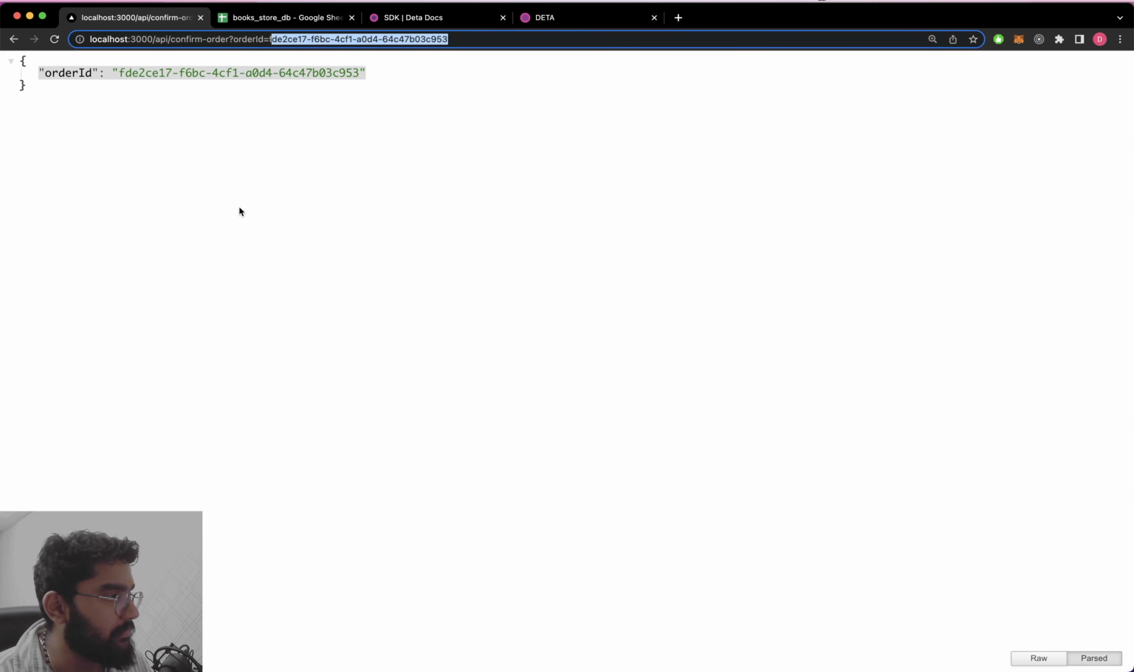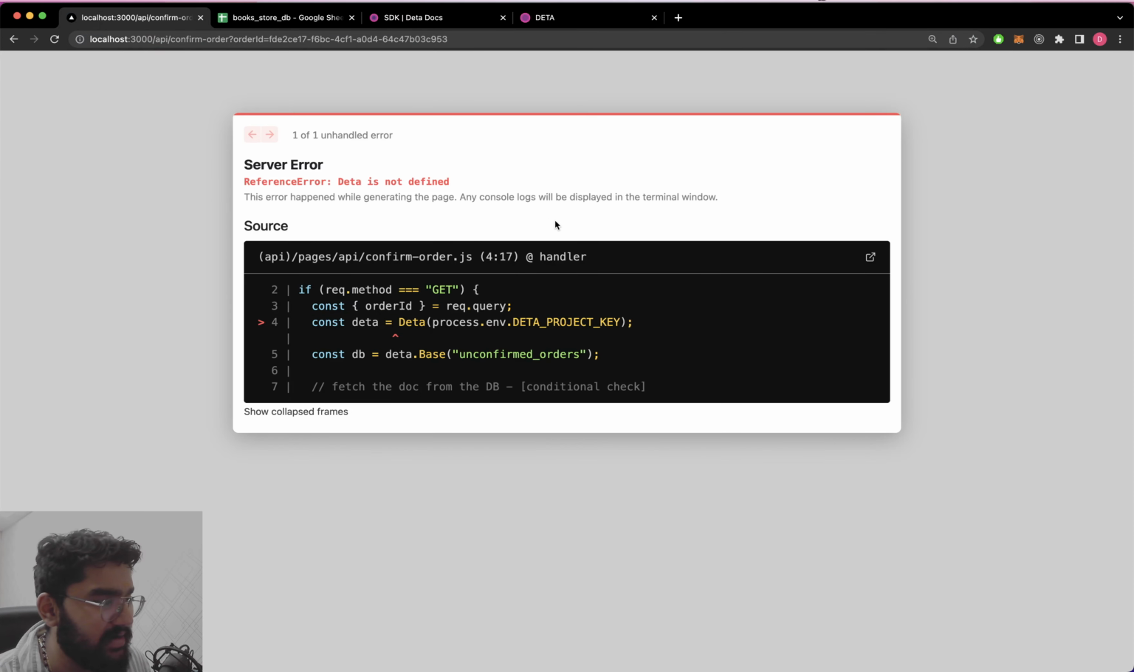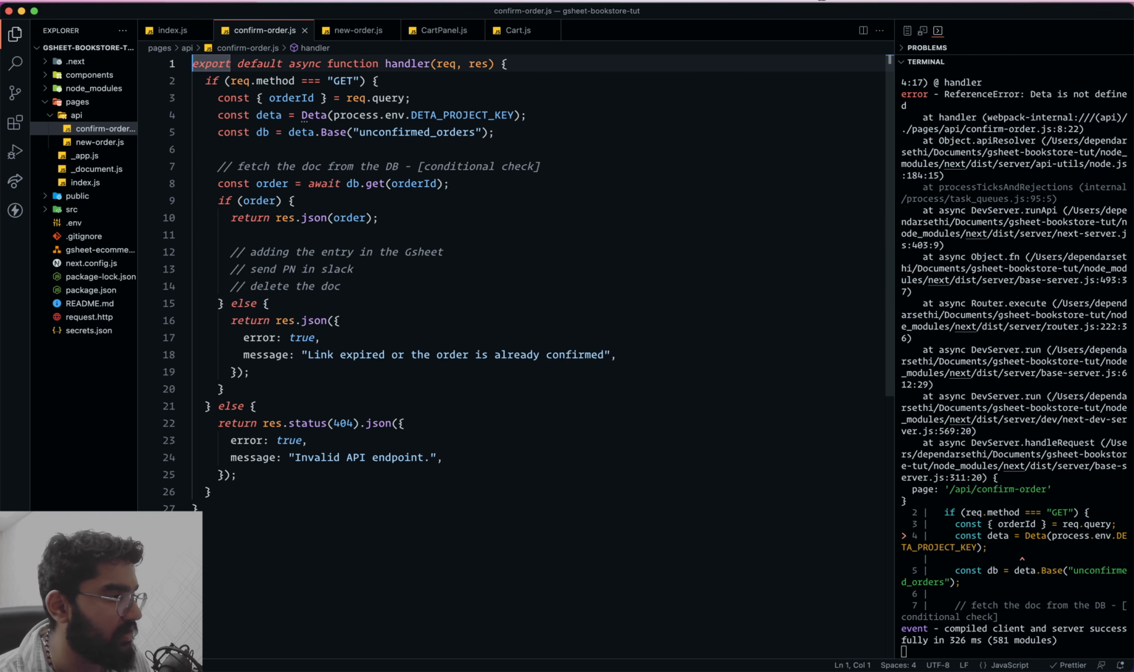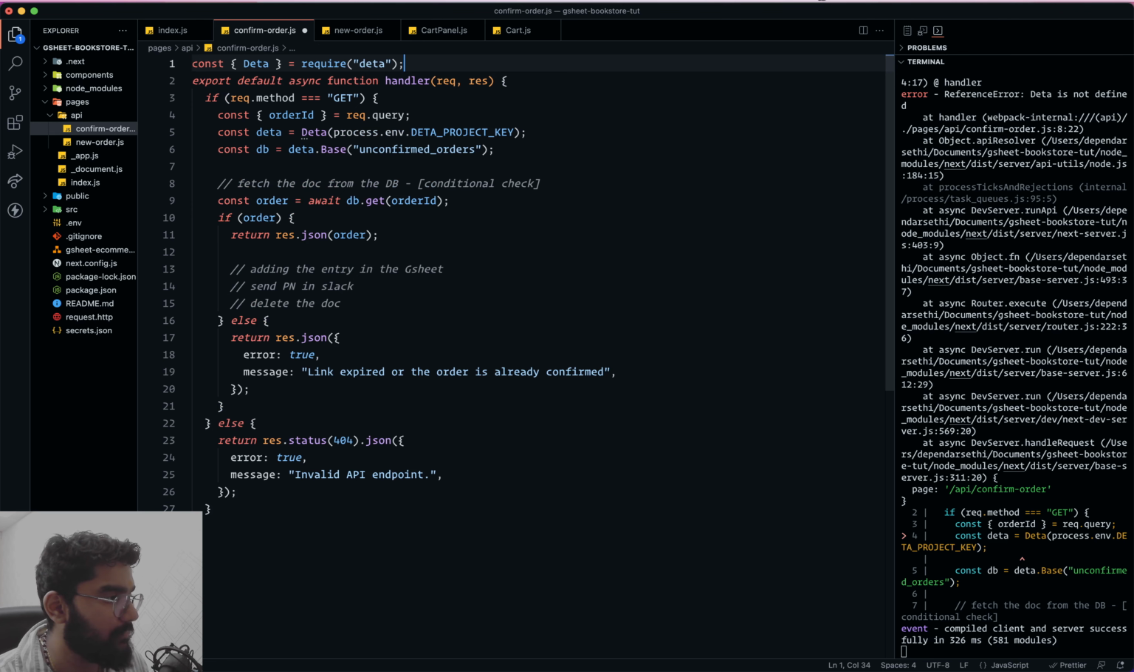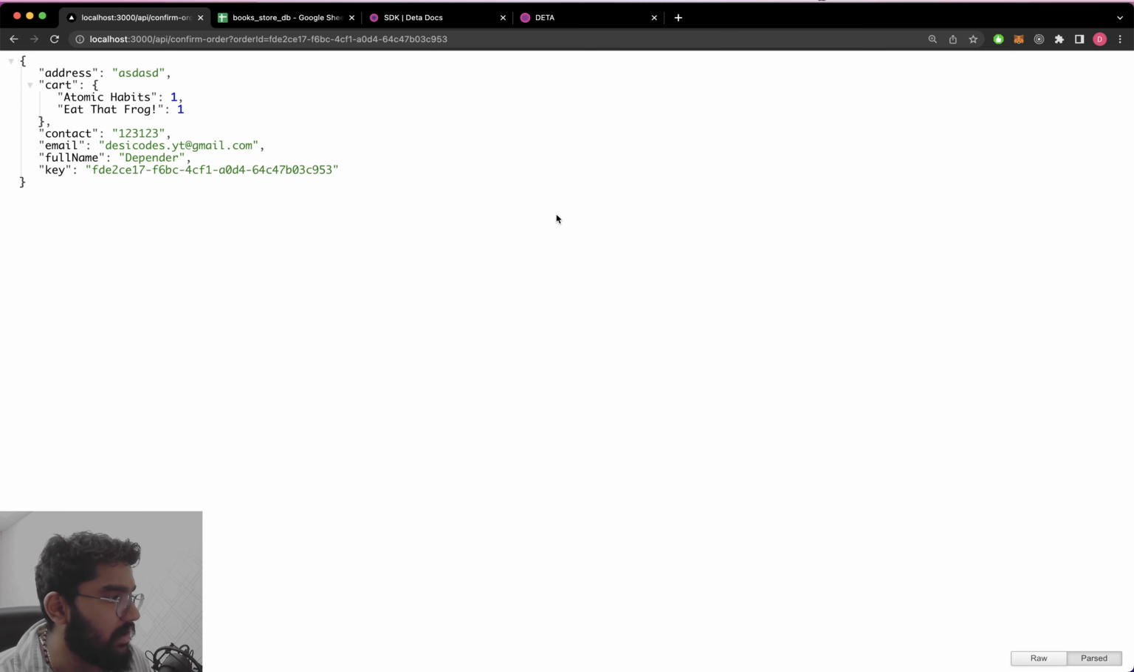So over here, let's head back, and now I'm just gonna refresh. Let's just see whether it gives us back the document. Data is not defined, pretty obvious. We have to import it first. Let's do that right at the top, and there we have the document. So that is perfect. So now that we have this thing, we can proceed.